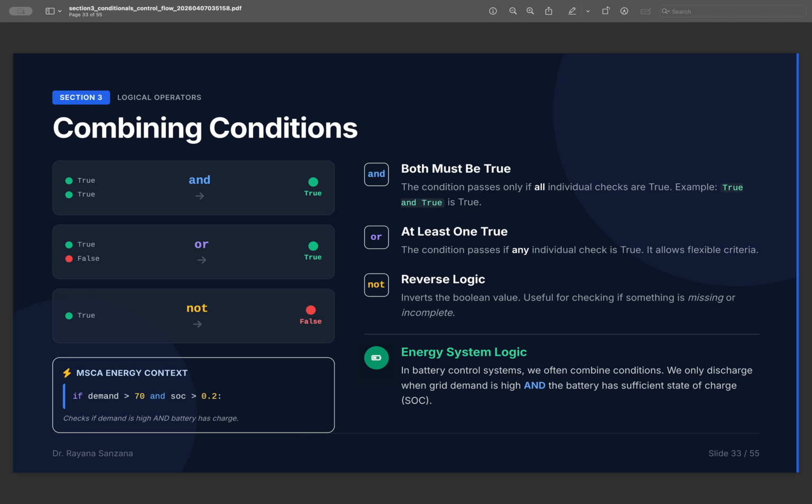Something to understand: in an AND condition, both must be true. The condition passes only if all individual checks are true. For example, true and true would be true. With OR, at least one must be true, so the condition passes if one individual check is true. It allows flexible criteria. NOT is the reverse logic. It inverts the Boolean value, useful for checking if something is missing or incomplete.